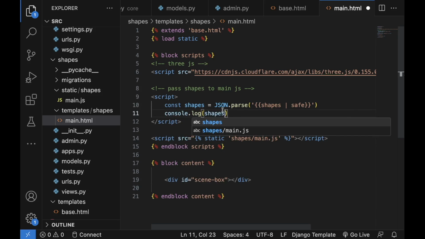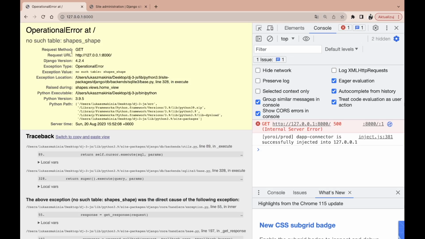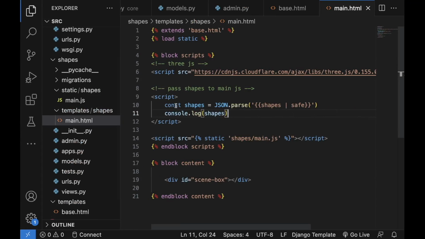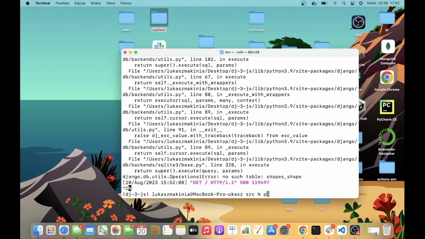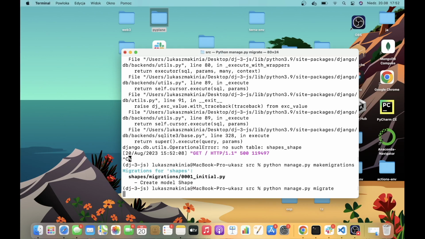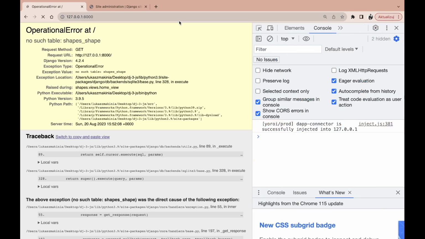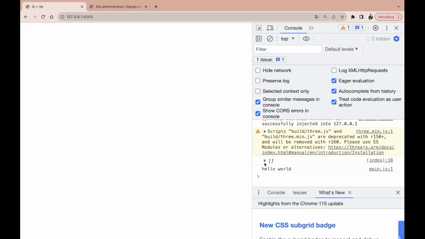So for now it should be an empty array. Let's save this and let's check it out. No such table shapes shape. Okay, so we forgot about one very important step, to run the migration. So python manage.py makemigrations, and python manage.py migrate. Okay, let's run the server, and we have an empty array, so everything is working.